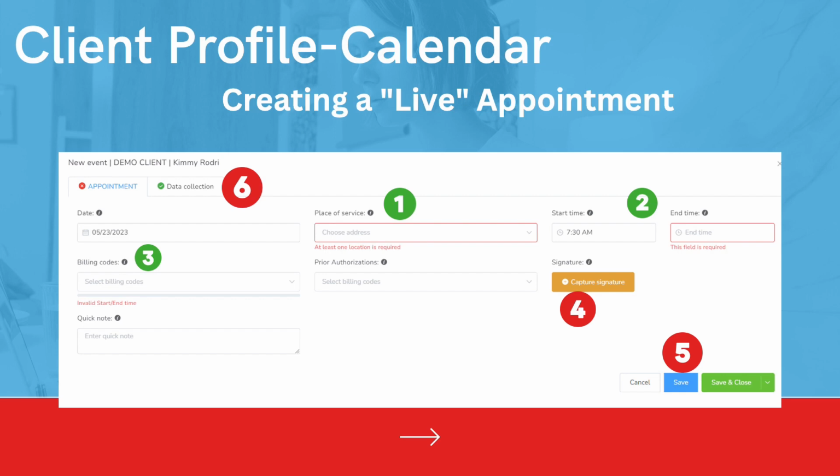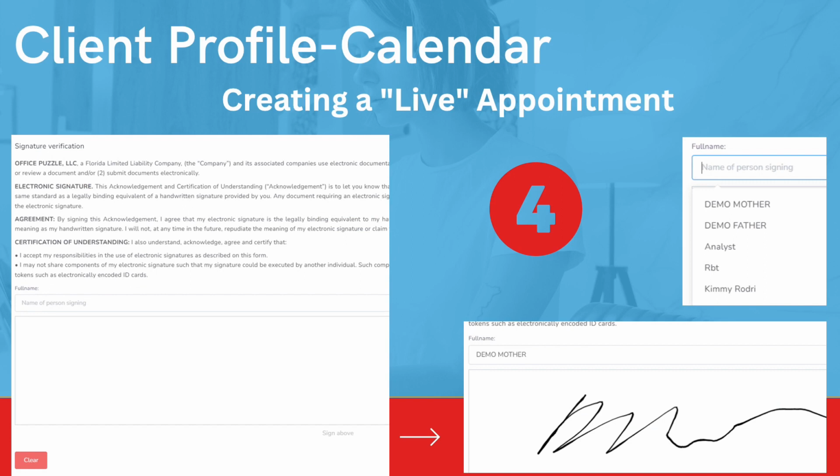In the upcoming slides, we will cover the topics of reviewing the caregiver signature process, explaining what happens when you save an event, and providing guidance on collecting data. When collecting a signature, simply type in the name of the person signing. If it is a parent who is already saved in the system, you can select their name from the drop-down menu. They can then sign digitally, and you can save the signature by clicking on the appropriate button.